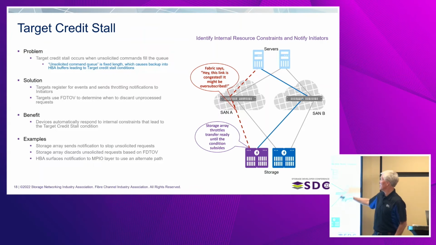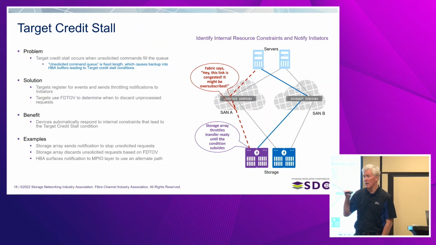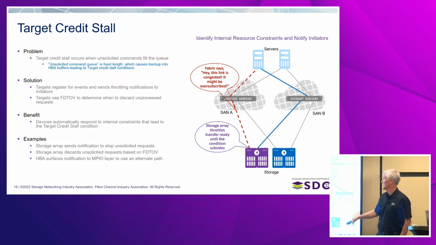The other thing that can be done is that the target can determine if it has a frame discard timeout that could possibly occur. If that is occurring, then it can say, I'm never going to be able to process this particular frame in a timely manner, and I can just drop or discard it, allowing more room for frames that I can process to come on in. So there are various mechanisms based upon the fabric notifications model for the target to deal with target credit stall.